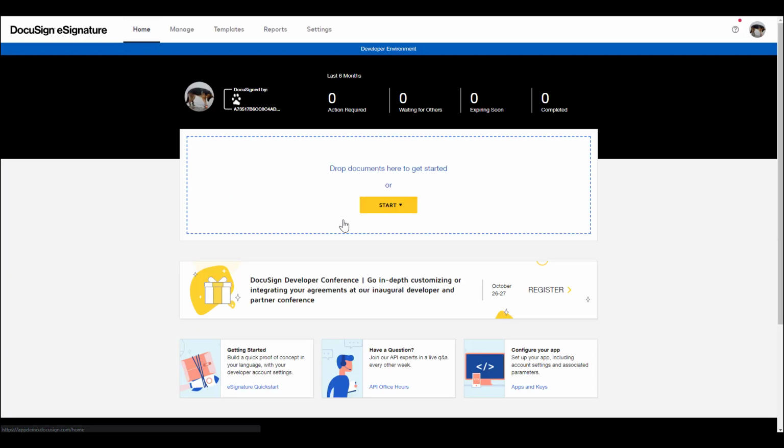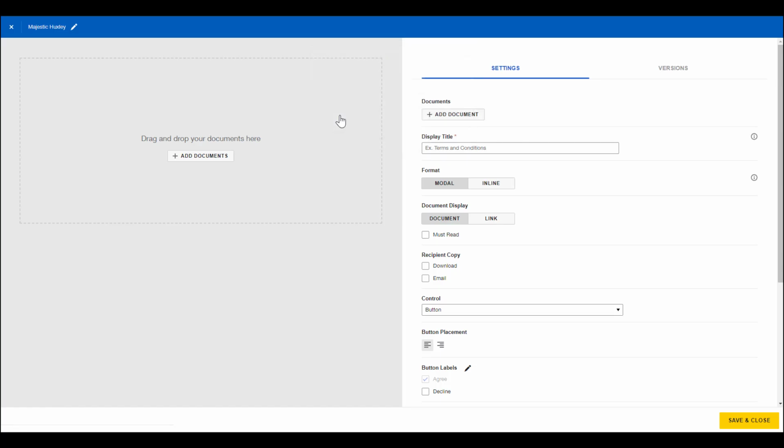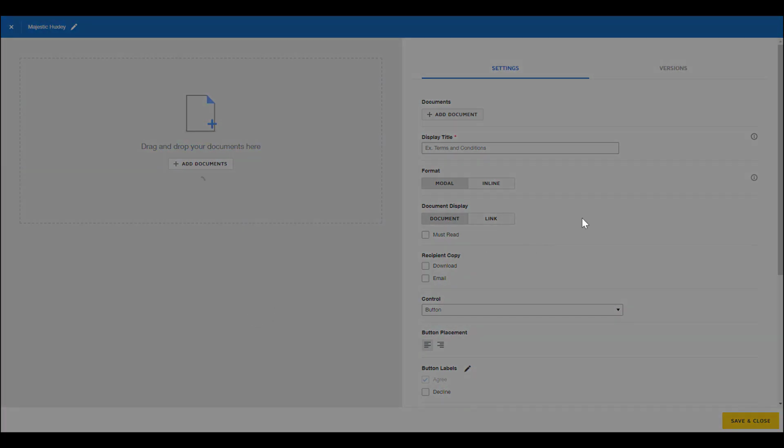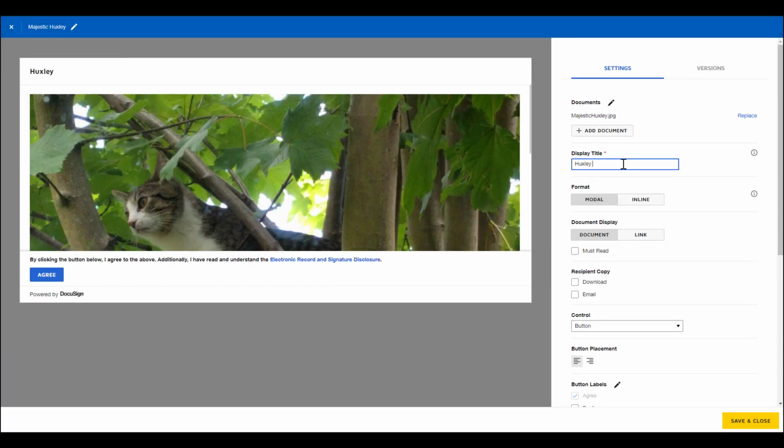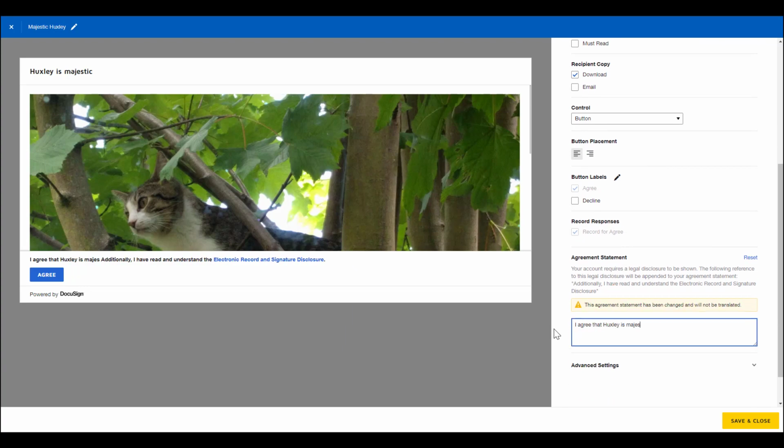Now, let's return to the eSignature homepage in my developer account. For this demo, I'll create, activate, and test a click wrap to see which APIs are called. I click the Start button and select Create a Click Wrap from the drop-down menu and enter a name in the edit box and click Save. For my click wrap document, I'm going to upload a picture of my cat, Huxley. Next, I enter a display title, select how a recipient will receive a copy of the click wrap, enter some text in the agreement statement edit box, then select Save and Close.